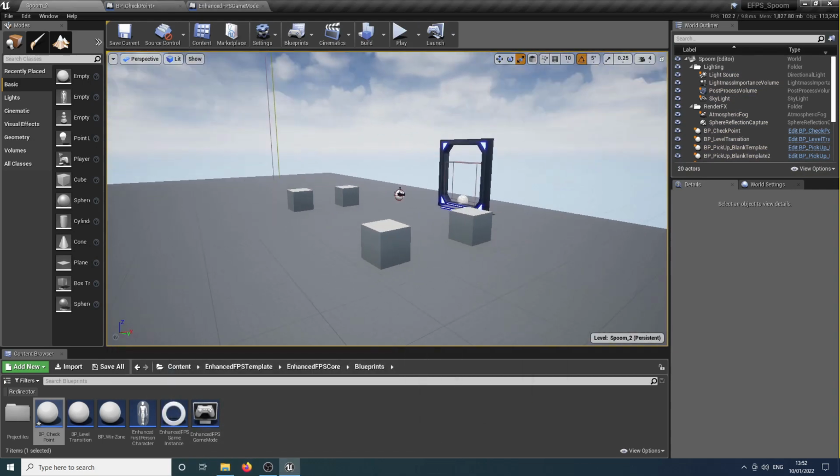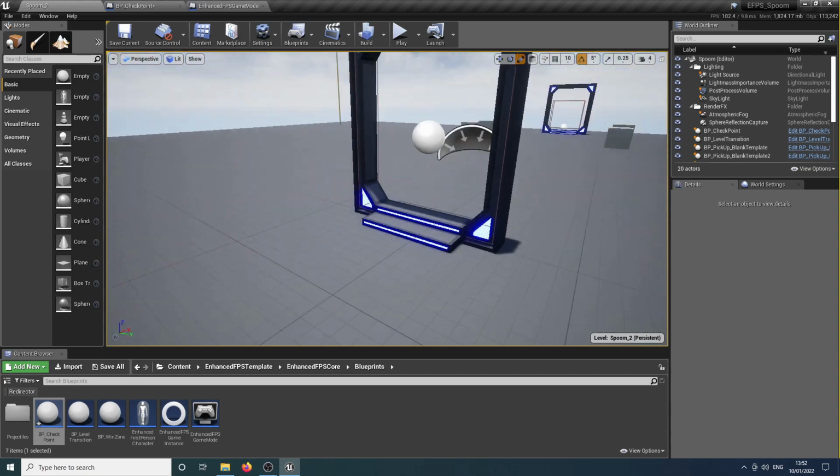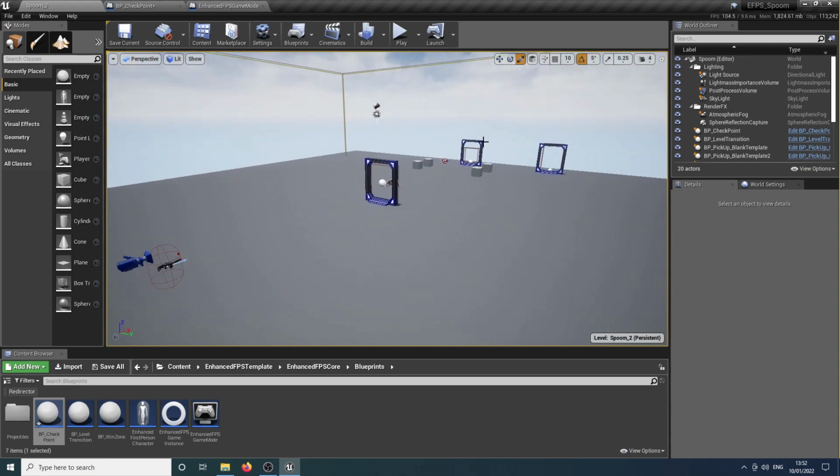And that's it. It's that simple. Just add in a checkpoint to the level and it just automatically saves the player's progress whenever they pass through it.